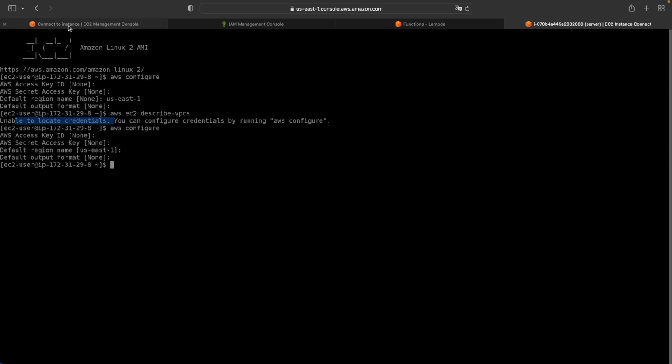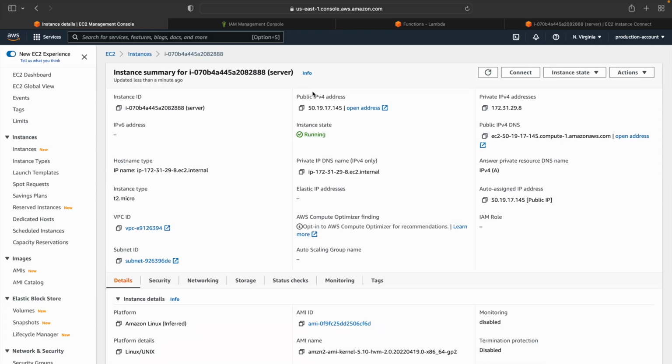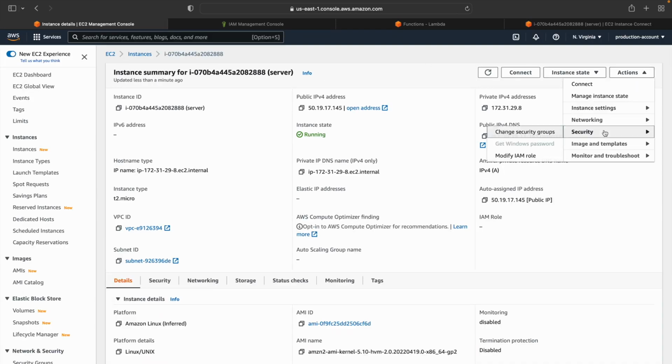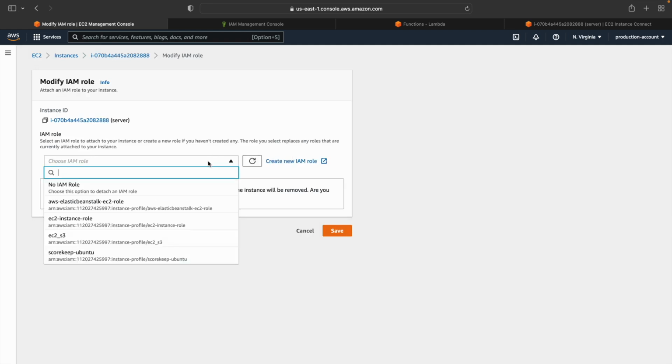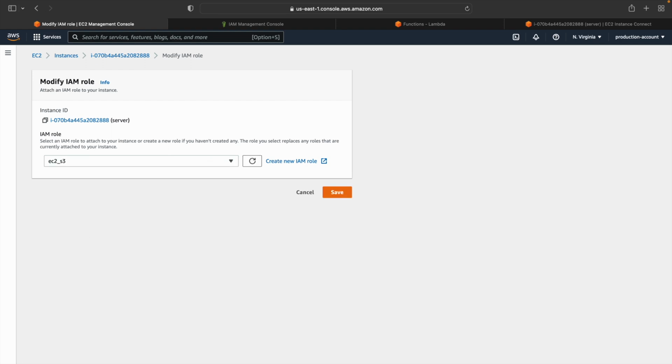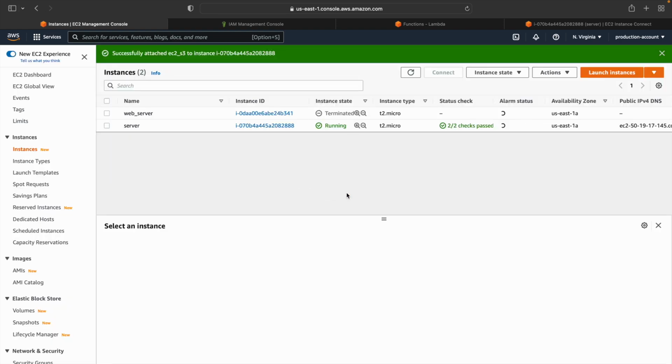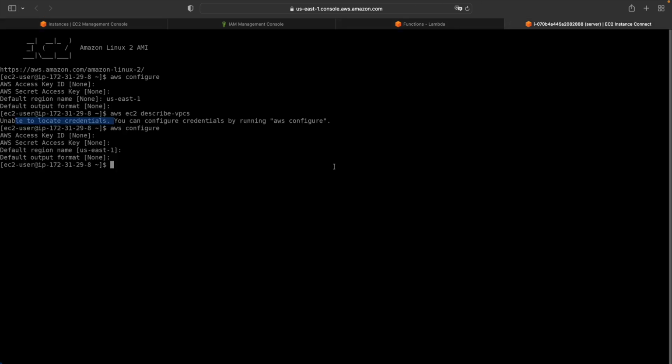Now let's go to the console. Open your instance, click on Actions, go to Security, and click on Modify IAM role. From here you have to select your instance profile, whatever profile we created before, and that was EC2_S3. Click on save. Now let's move to the CLI again and try to execute the same command once more.